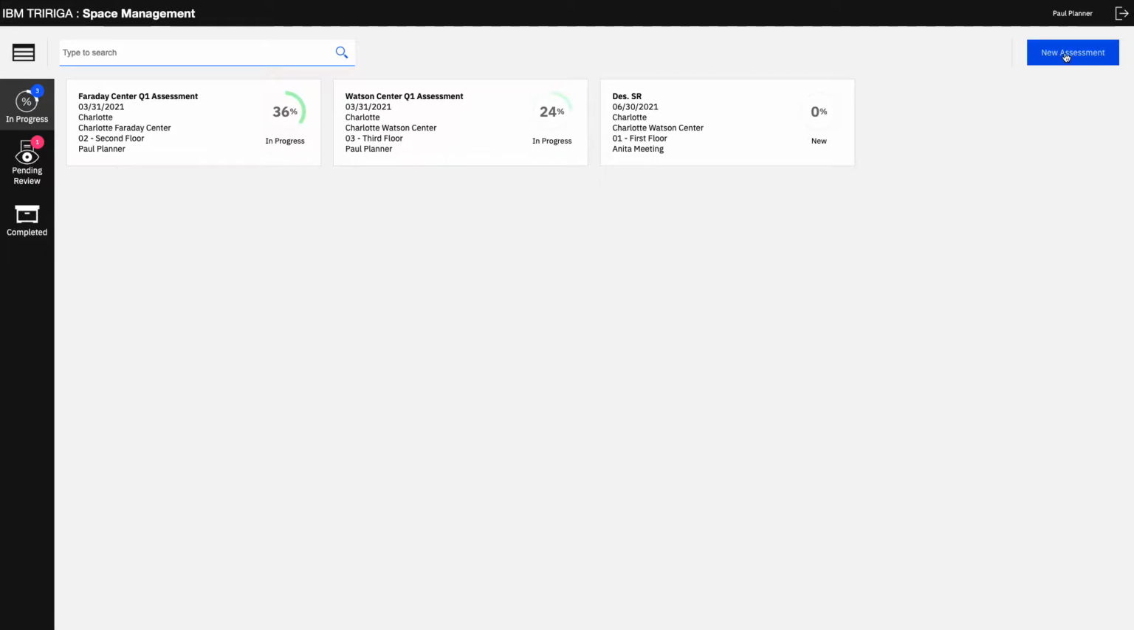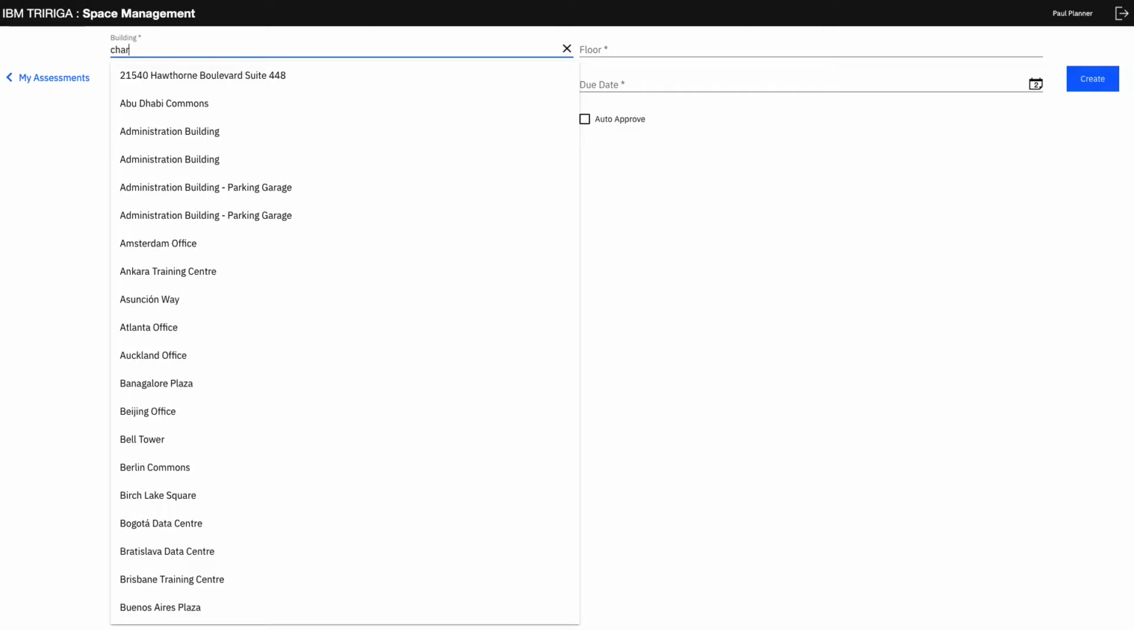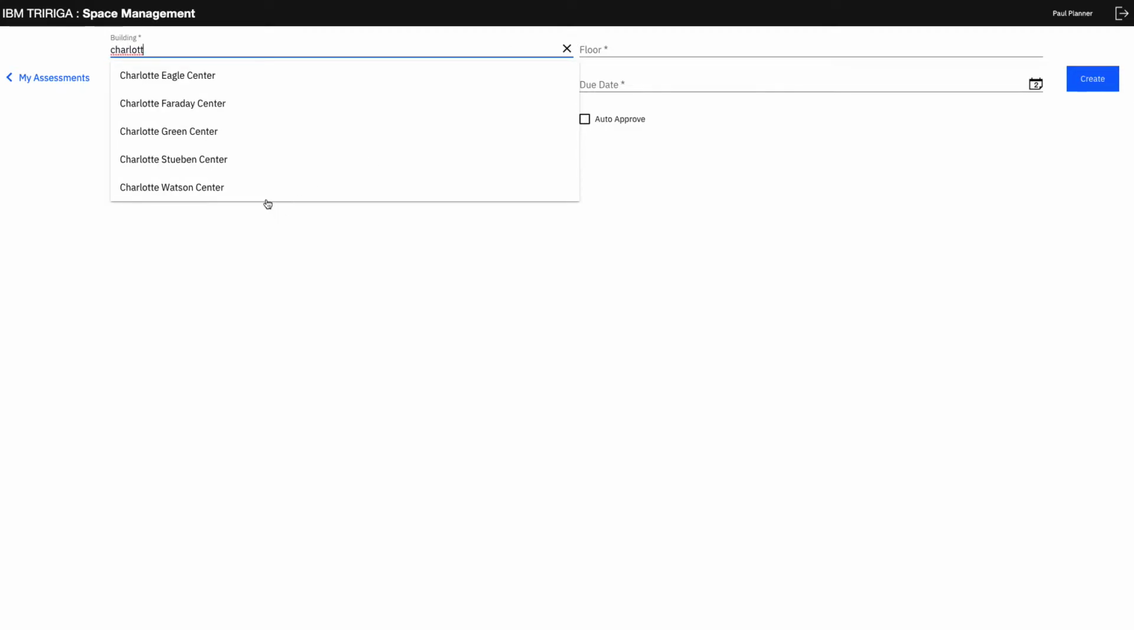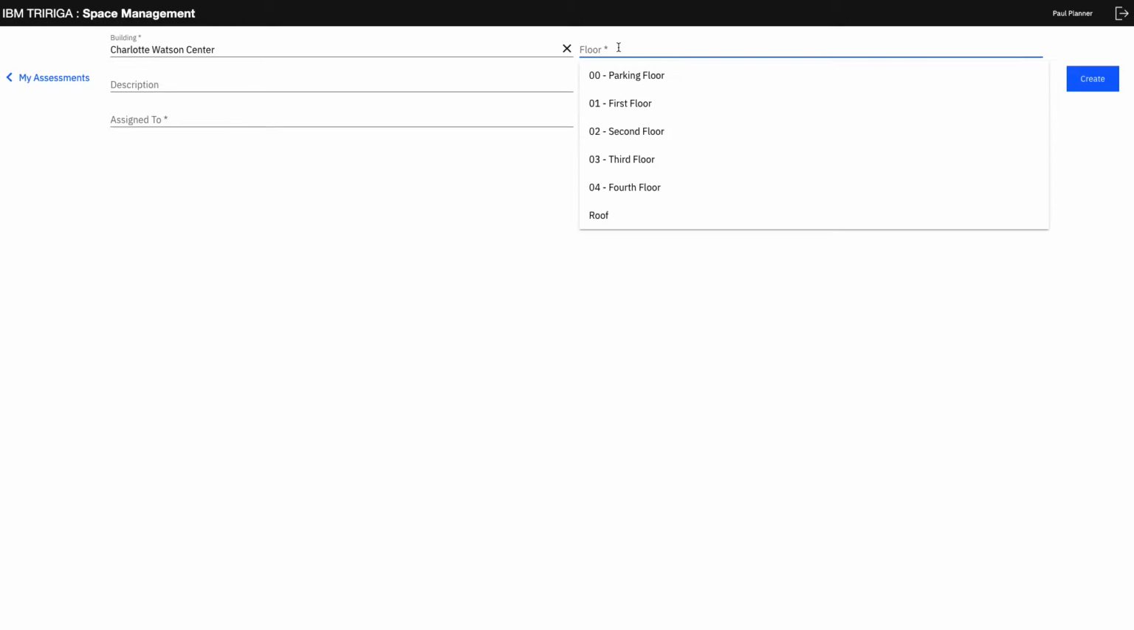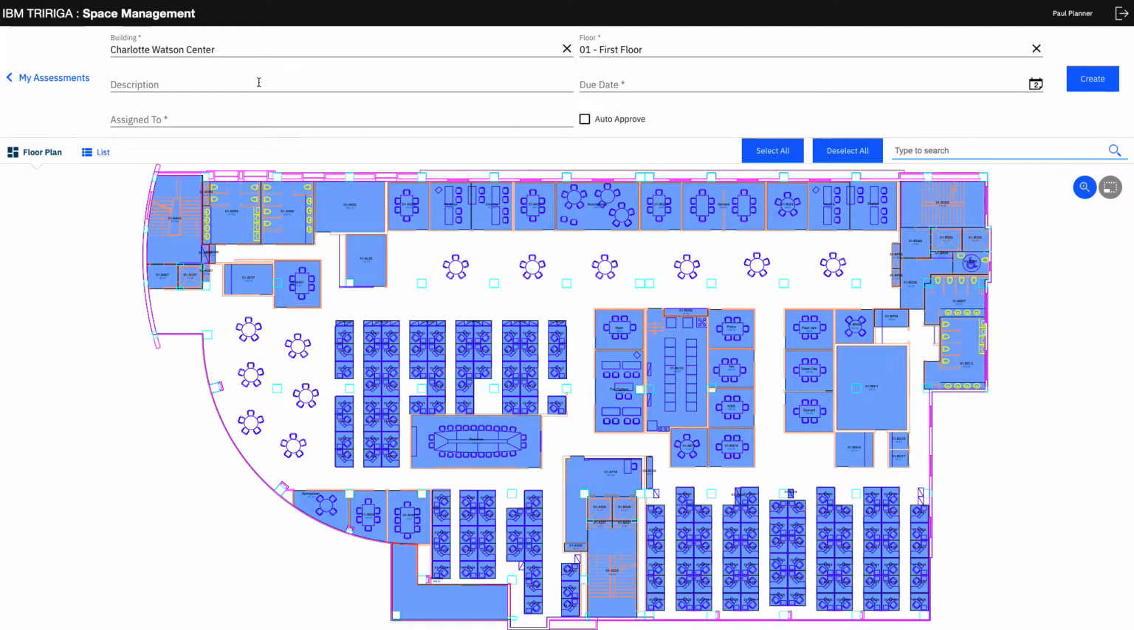So I want to go ahead and start a new assessment and show you what that entails from the manager side. So going in here, we obviously have to choose a building and a floor. I'm going to go into Charlotte Watson Center. I want to choose the first floor here. It's going to automatically populate whatever our options are for that specific building. So this description, there's a lot going on, so I'm not going to do all the desks in this section. Let's do some of the middle desks. I'll show you on the floor plan what that's going to look like.